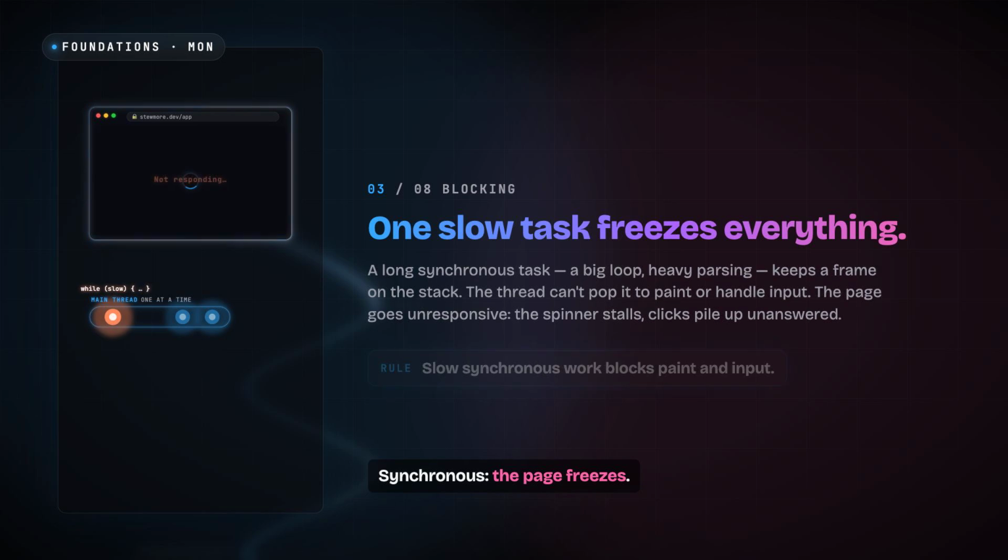Now here's the problem. If one of those functions is slow, a giant loop, some heavy work, its frame just sits on the stack, and because the thread is busy with it, nothing else can happen. The page can't repaint, it can't respond to a click. This is what a frozen tab actually is. The main thread, stuck on one synchronous task, with everything else waiting behind it.